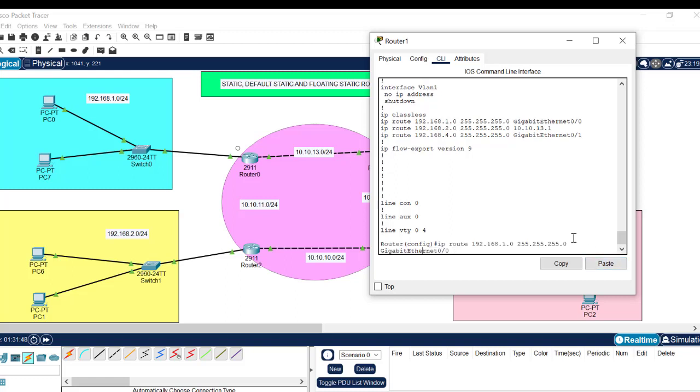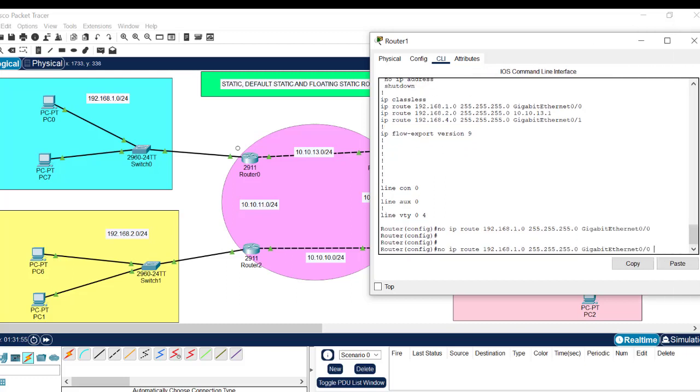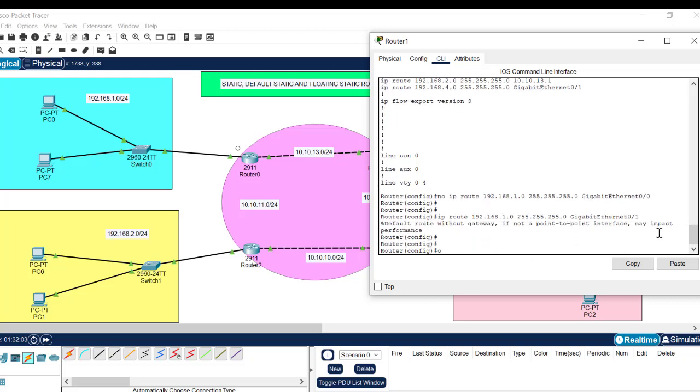First I say no to that one. Then I change it to, I paste and change it to gig 01. Now it should work. Do write.